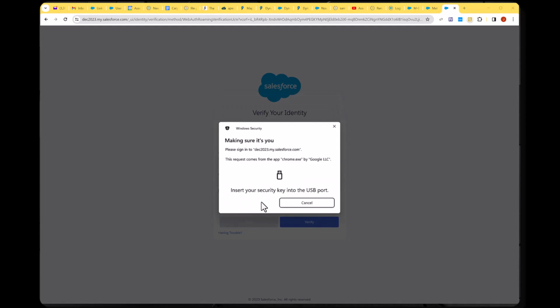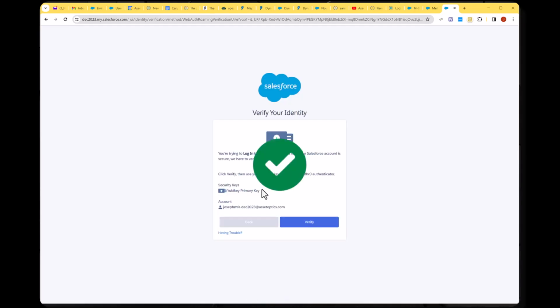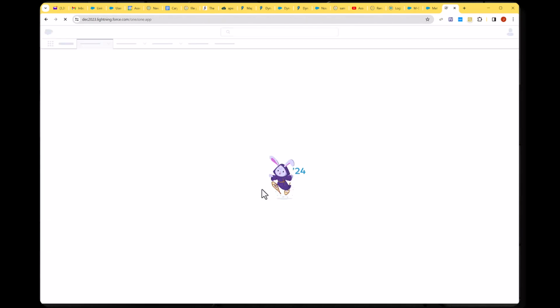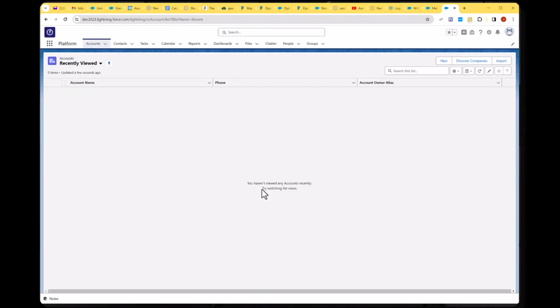Now here again, I'll choose the option. Once I've stuck it in the USB-A slot, I'll be prompted to enter my PIN number, which I do now. Touch my security key. Now I'm logged in. Again, at this point, I could remove my security key. And that's really all there is to it.